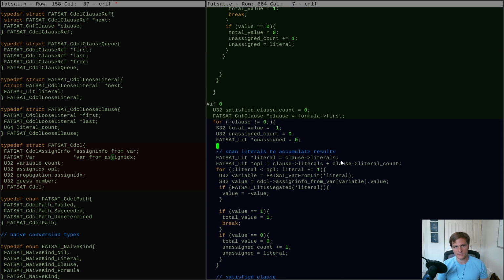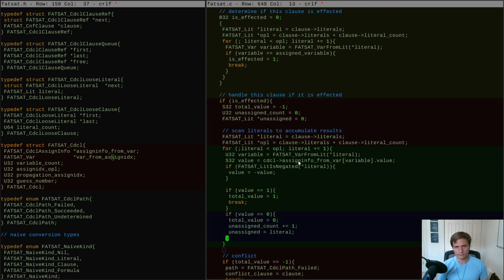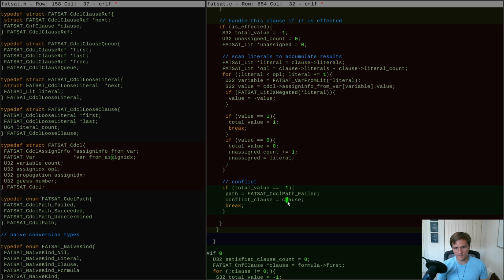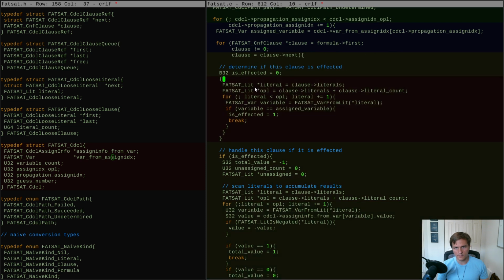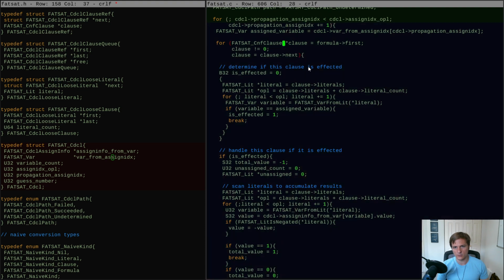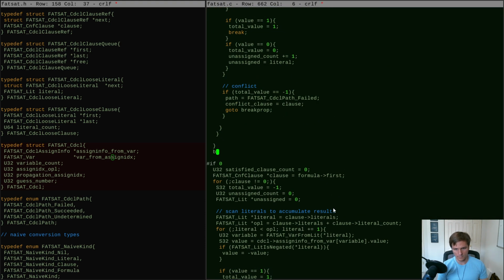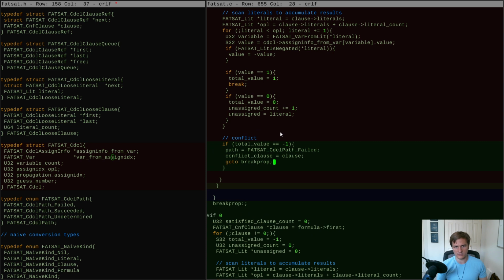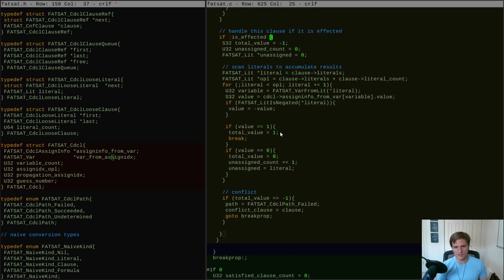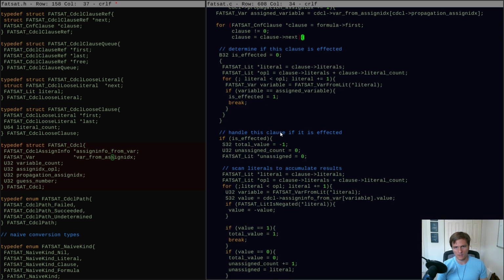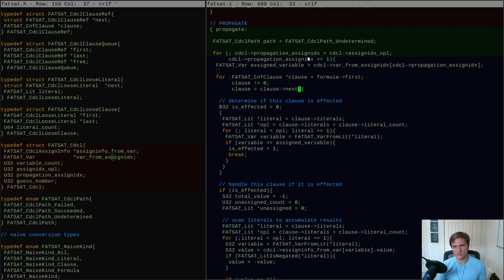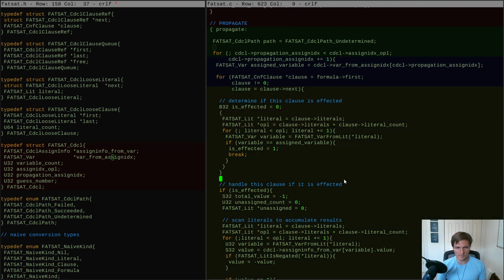Well, let's see, a conflict. A conflict still makes sense in the same way. We want to break, and now we actually need to double break because we're inside of a loop inside a loop. So let's go to and break prop. I'll put break prop right here. So that's how you break out of all of propagation, not just for breaking out of the clause loop that is associated to this particular assignment, but the entire propagation loop.